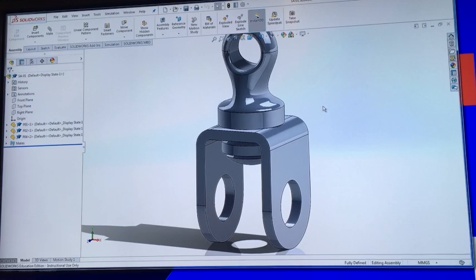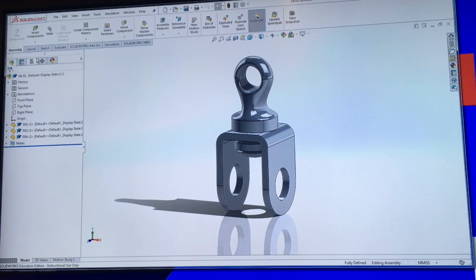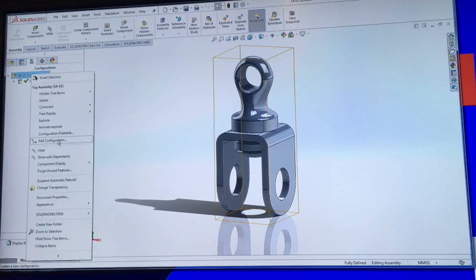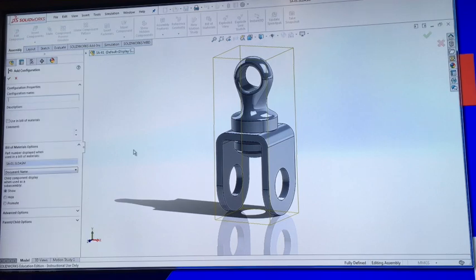Holes are too small. Should be 13.2. And go to configurations, and right click where it says subassembly 101 configurations and go add configuration. And this new configuration we're going to add is going to be called prototype. And press OK.